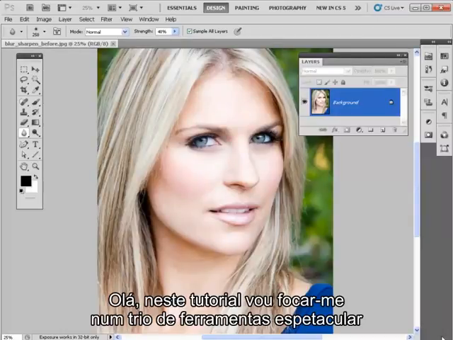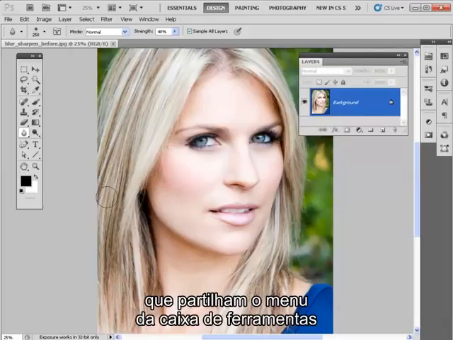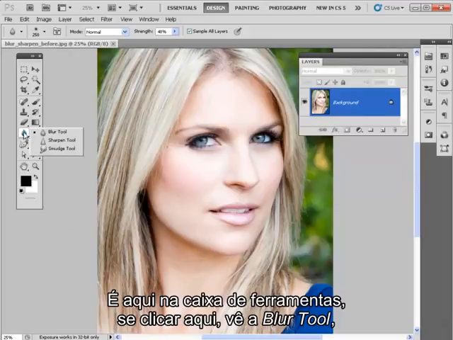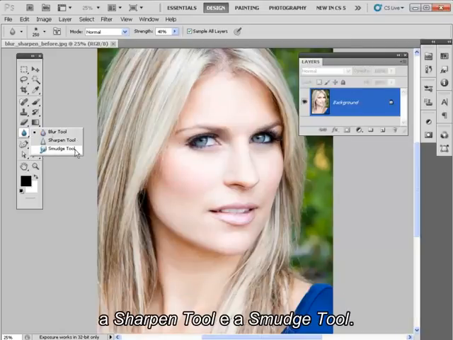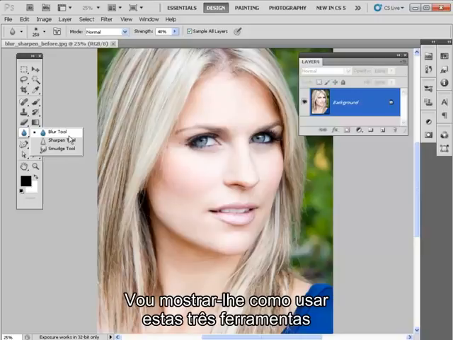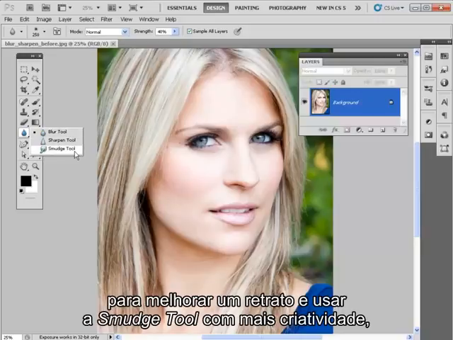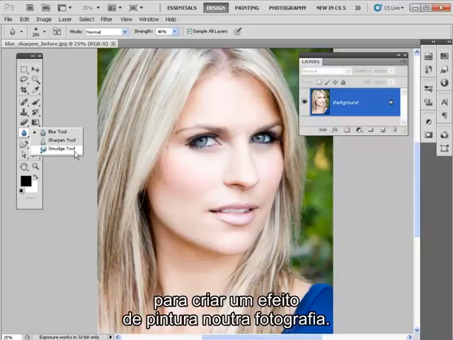Hello, in this video lesson we're going to concentrate on a terrific trio of tools that share the same toolbox compartment, and that is here in the toolbox. If you click and hold down, you can see we have the blur tool, the sharpen tool and the smudge tool. I'm going to show you how you can get these tools to work together to improve a portrait, and then use this one here more artistically to create a painted effect on another photograph, which we'll look at later on.